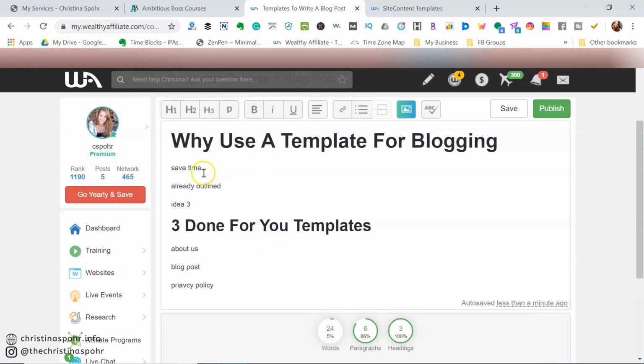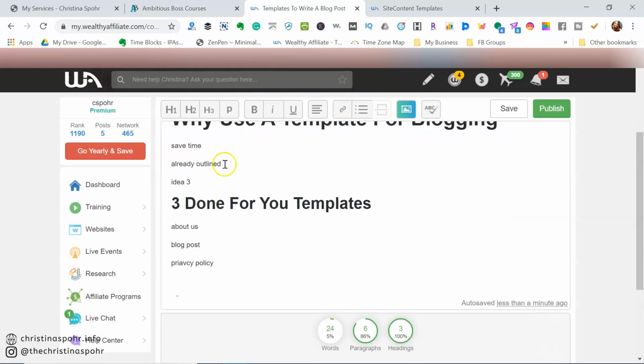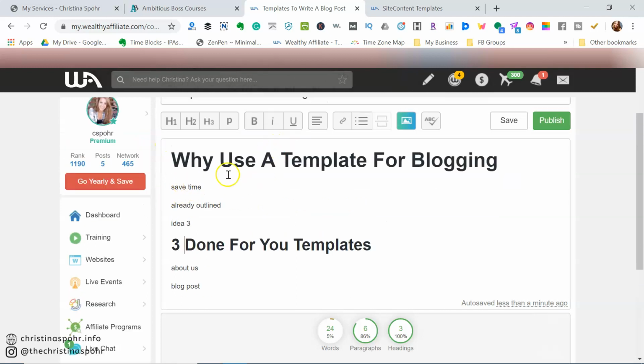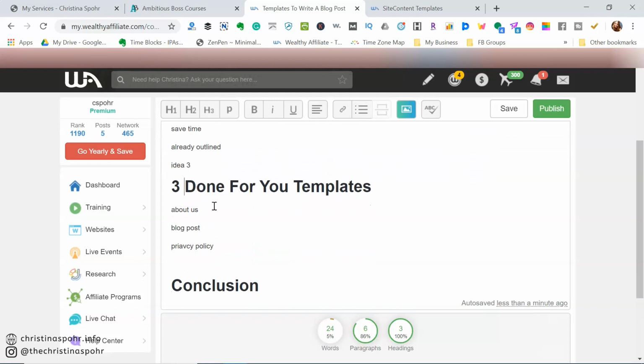Why use a template for blogging? Well, once I have my bullet points, I'll actually come in here and I'll write it out. I'll be like, why have a template for blogging? Okay. Well, it can save you time because someone's already made the template for you, so all you have to do is fill in the information. 2, like we said, it's already outlined.